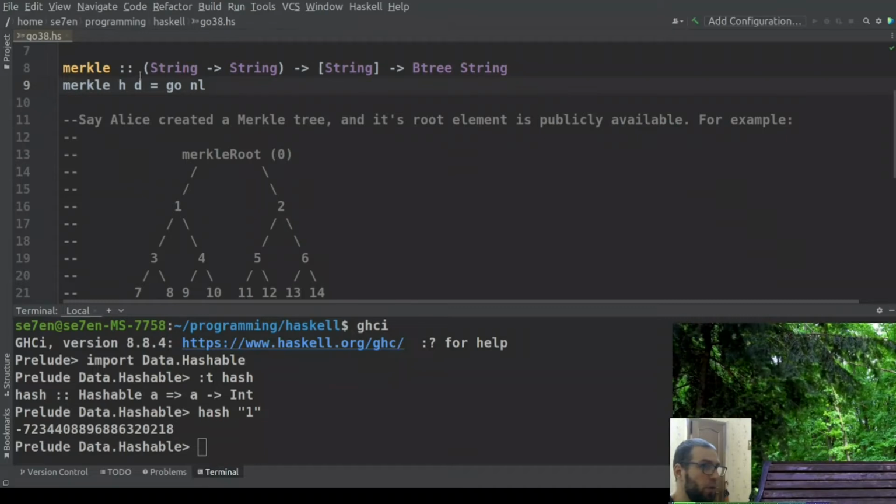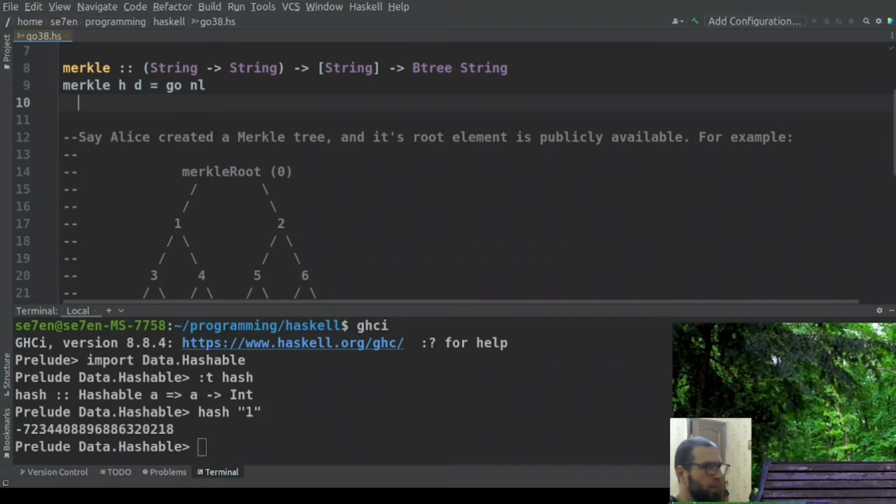Okay, and let's write the type signature. So actually, for this function go, let's define it.